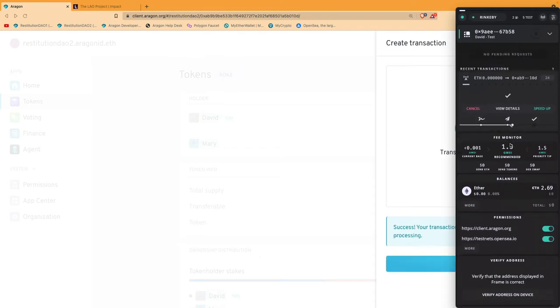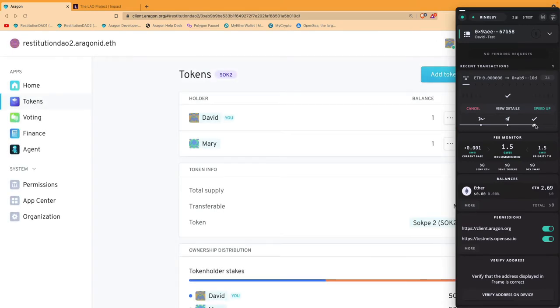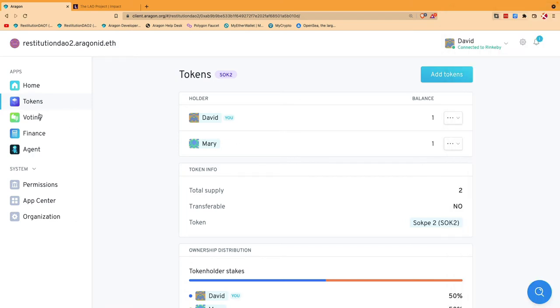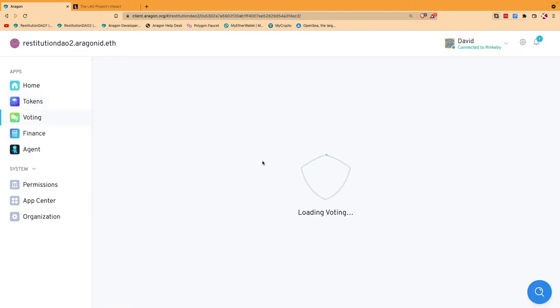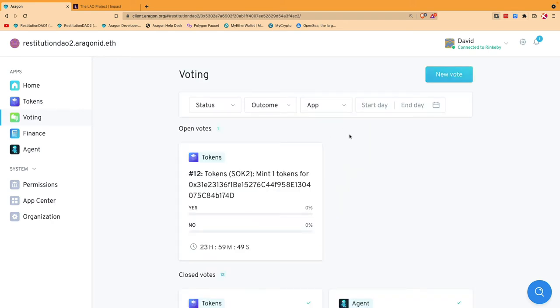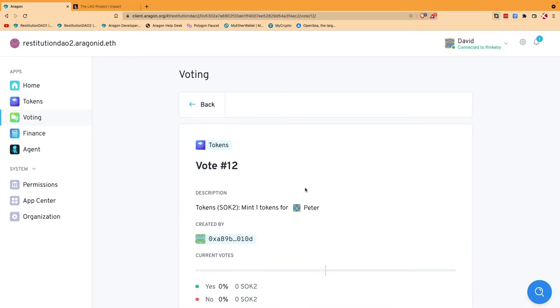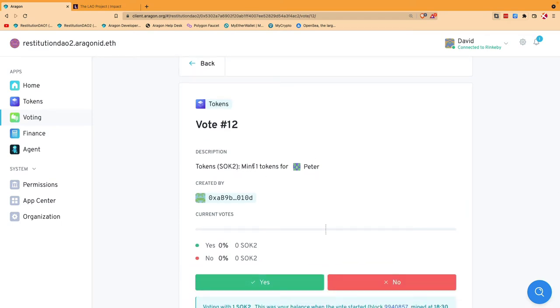So it's processing now. Once it's finished, the person is not going to have access to the DAO yet. What's going to happen is that a vote is going to be automatically created. As you can see here, this vote was created. And if we click, it says, mint one token for Peter. Basically it says, let's give Peter access to the DAO.